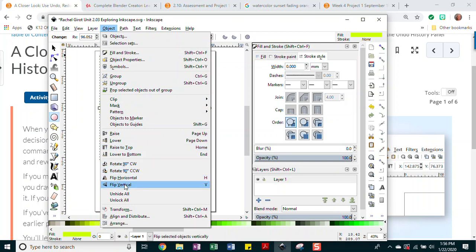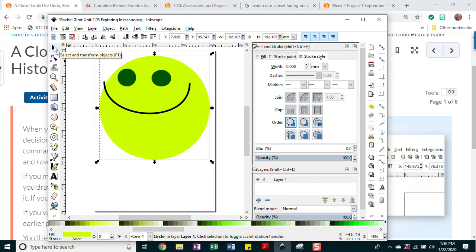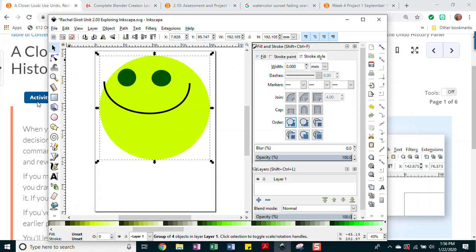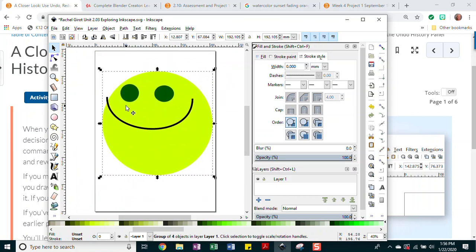You can rotate them, you can flip them, you can group them. That means if I decide I want to put my eyes and my mouth and my little face all together, I can grab this select and transform tool, drag it over everything. Notice now everything is selected that I drew all the way around, and I can go object, group. Now this is all one object, and when I move it around, it moves the whole thing. And I can click again to get the rotate bars.